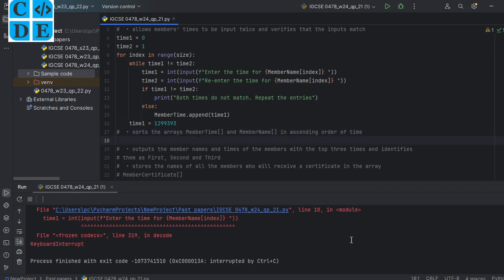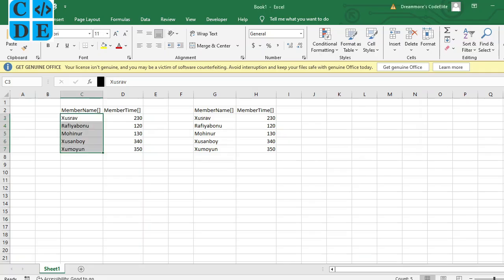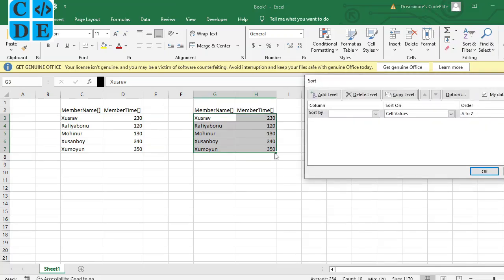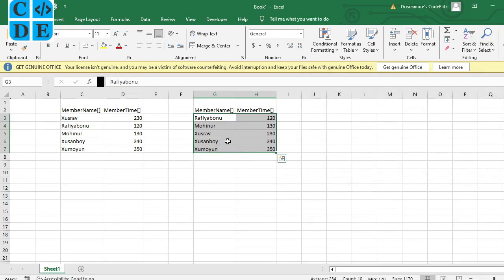Let me quickly show us back to Microsoft Excel. So the idea is this: we sort this according to this time. So these members also need to be sorted. All right, so this is the idea. If we sort in ascending order according to time, from smallest to largest, this is what we are expected to have. Yeah, good. So that's the idea.